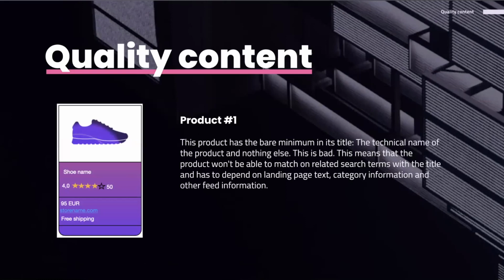So here we have an example of a product that only has the shoe name as the title. It's really bad, since it will be really hard for Google to show this product to a broader audience. So if I for example search for black running shoes, it's not sure that this product will even turn up, even if it is a black running shoe, because we don't have that in the title, and we might not have those attributes in the feed either.